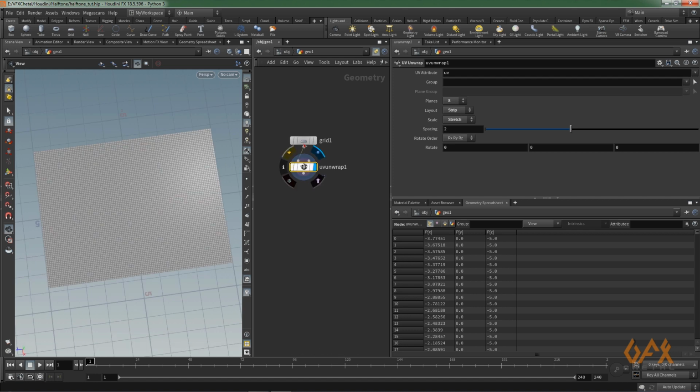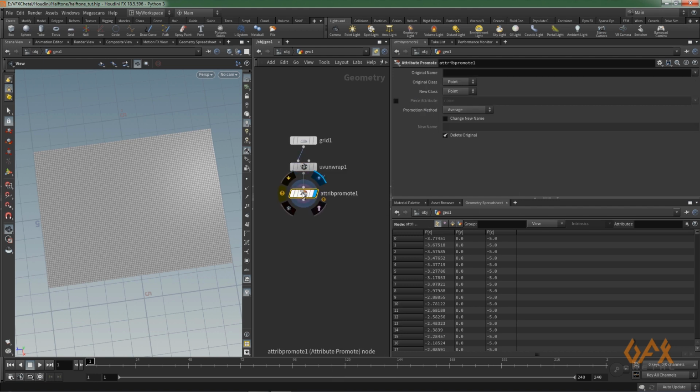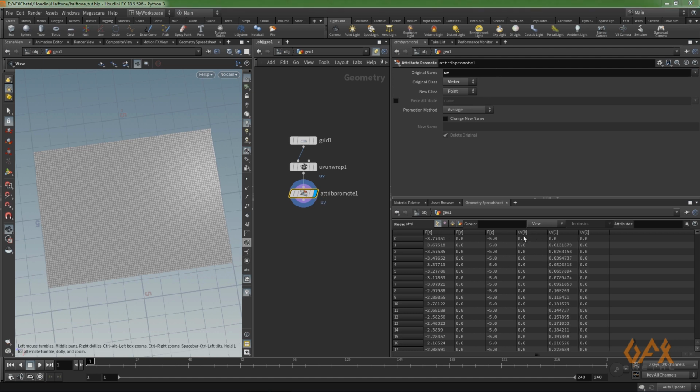Now here my UV is based on my vertices, so UV information is stored in vertices, but I need to convert that information into points, because I'm going to use a point VOP for that. So for that I am going to use one Attribute Promote operator, and over here original class is my vertex and new class is my point, and this is my texture. So now that information is transformed into points.